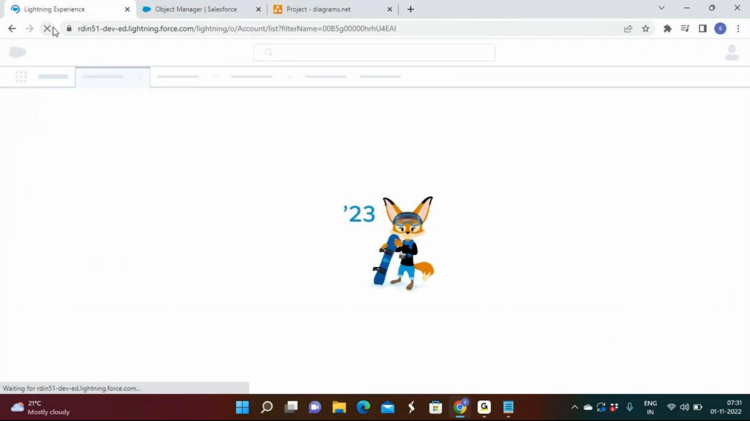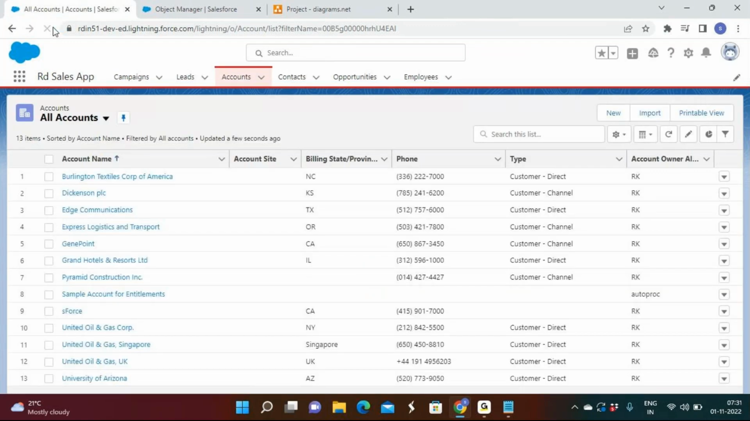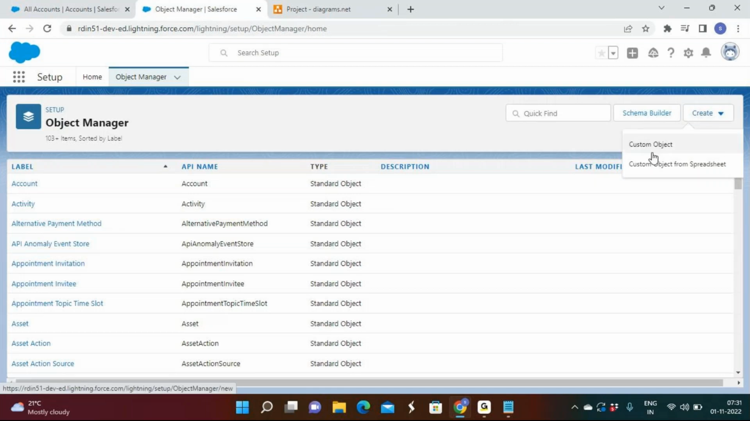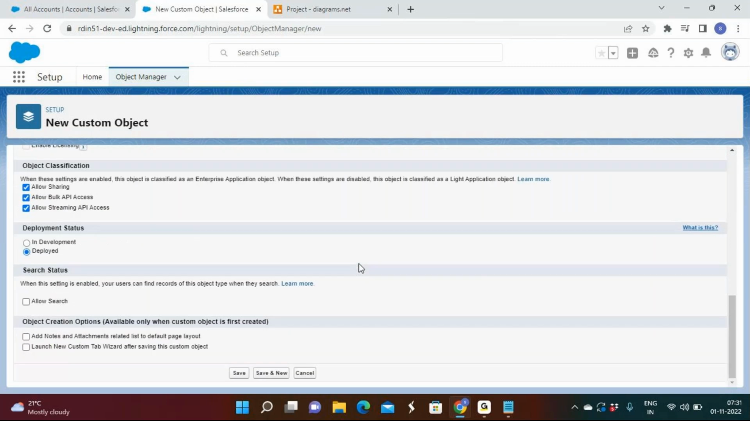Okay, so now we created an object, but if you go to the app and refresh, we are able to see only the Employee object. The other objects we are not able to see on the navigation bar. Why? Because we have to create a tab. We didn't create a tab. In the process of creating an object we have an option to select a tab, but if we miss it here, yes, we can create it later also.